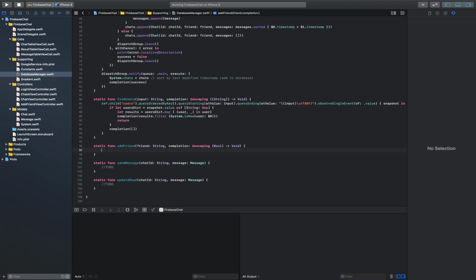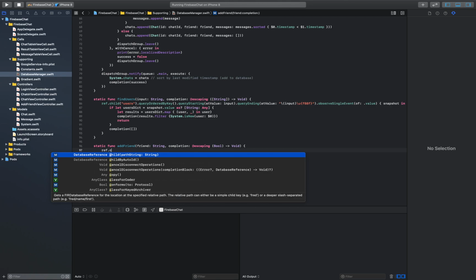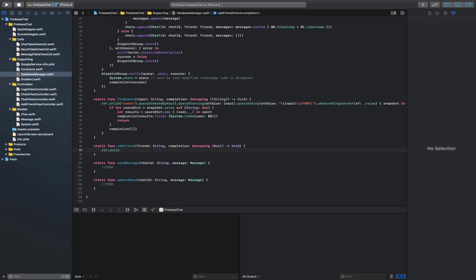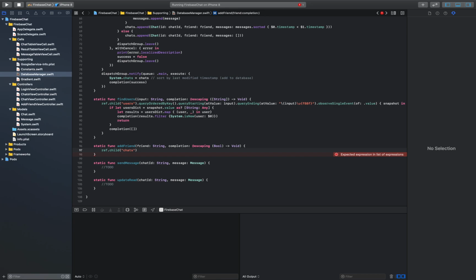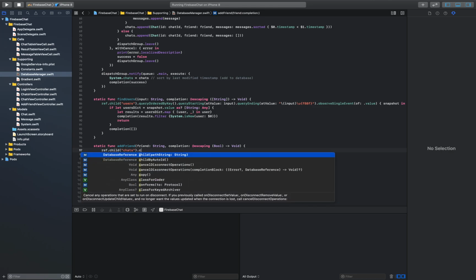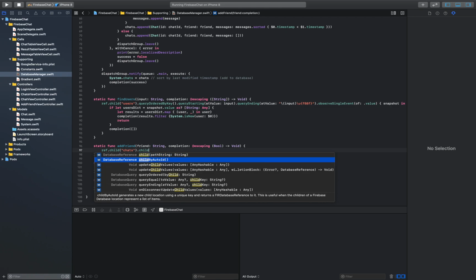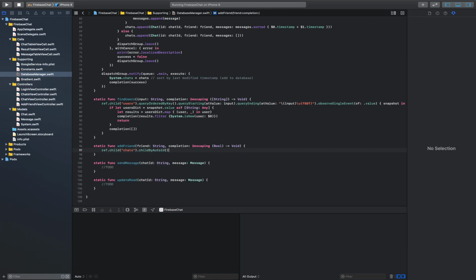So once again, we're going to be using ref, and this time we actually want to create a new branch in our JSON in our database. We have users, but we also want to have chats. Whenever you add a friend, you want to basically start a chat. So we're going to have this new child called chats, and when you're storing data, you want some way to distinguish individual things. For our users, we're using their name, but we don't really have anything with chat. So we're going to use the thing called .child by auto ID. And it's basically, Firebase will just make a unique identifier for each individual chat.